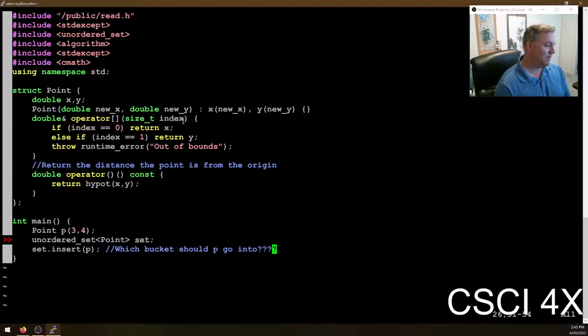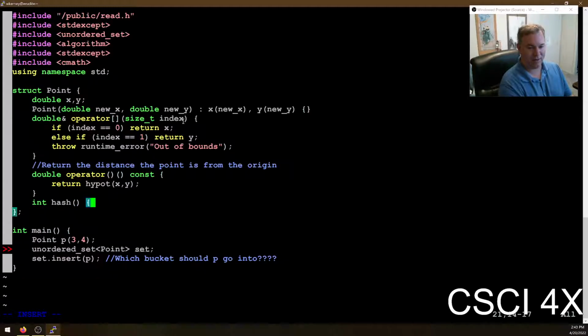Now, Java has an advantage here. Every object in Java has a hash method on it, a hash member function, that will tell a hash table which bucket it should go into. And that's nice. And so all you would have to do, if this was Java, is just make a thing called hash and return 1,000 times x plus y. Just some repeatable thing that will give different buckets for different points. It doesn't really matter. I mean, it does matter, but this is actually kind of terrible, but it would work. So this doesn't work, though, in C++.